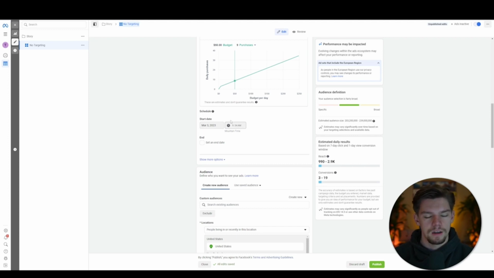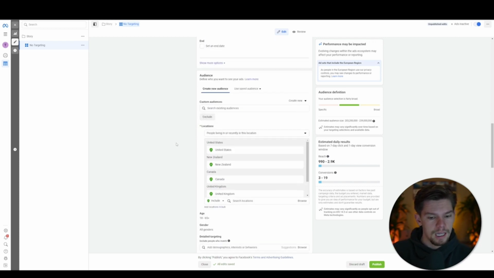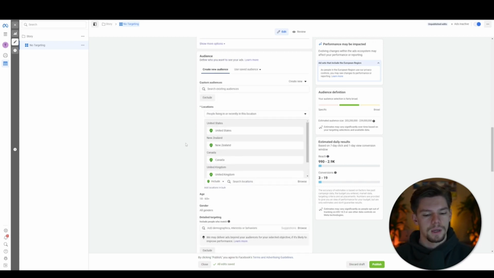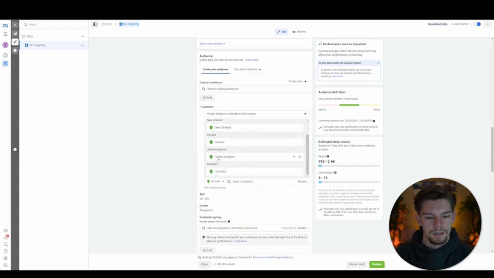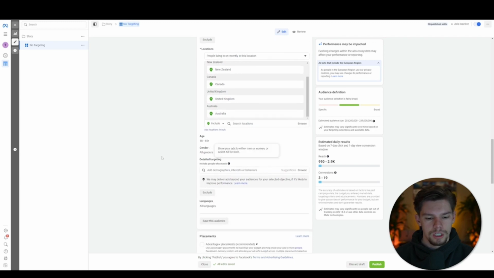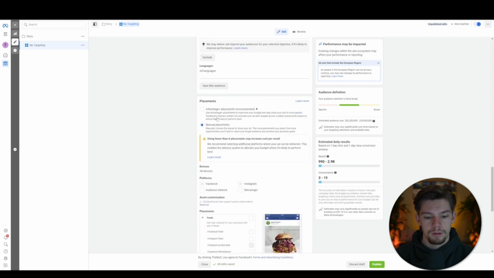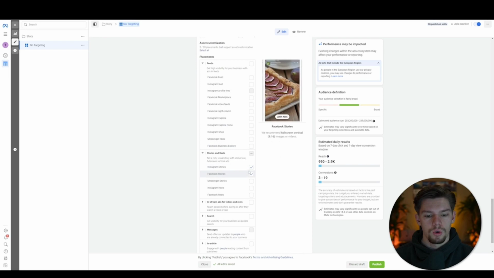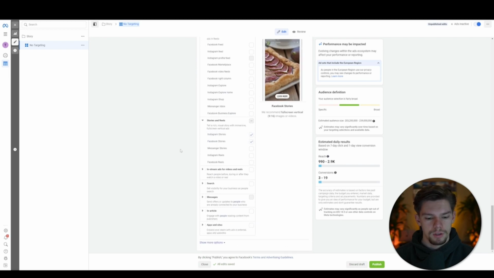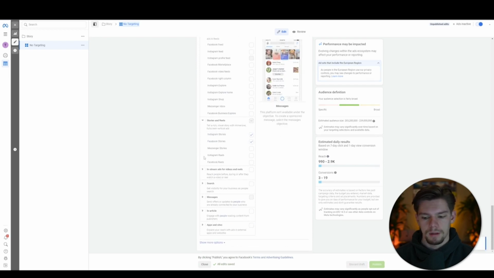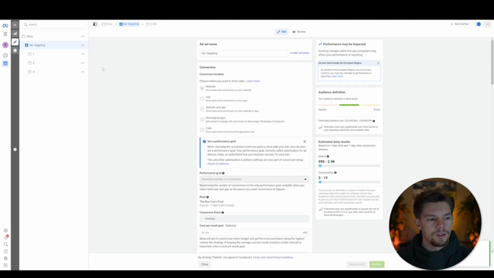$50 a day, $100 a day isn't too much for me personally. I know for some other people that's not the case, but for me, I'd rather just get the spend going ASAP. So US, New Zealand, Canada, UK, Australia, no age, no gender changes, no targeting. Manual placement is really important. Make sure you're only on the Instagram story and Facebook story. That's about it for that. Let's hit publish, because I had to change the $50 daily budget.